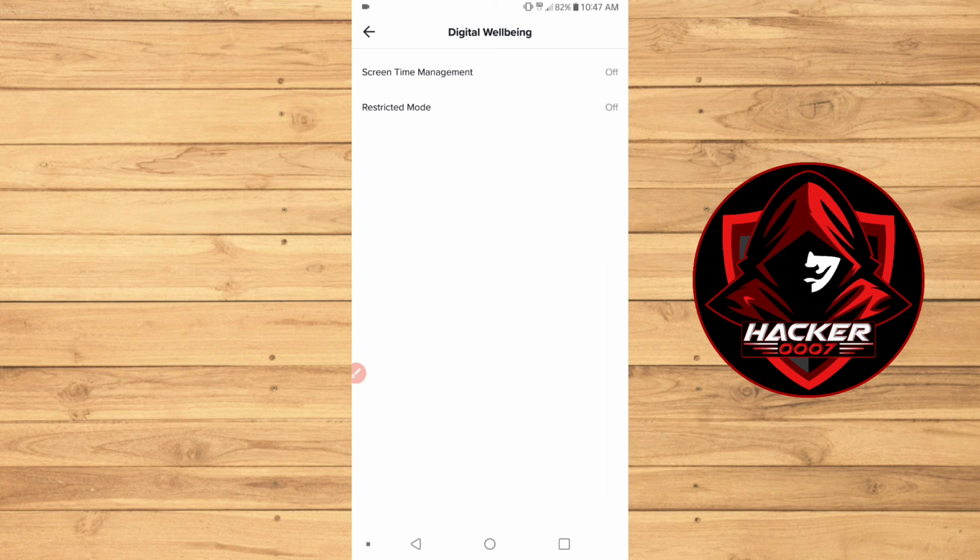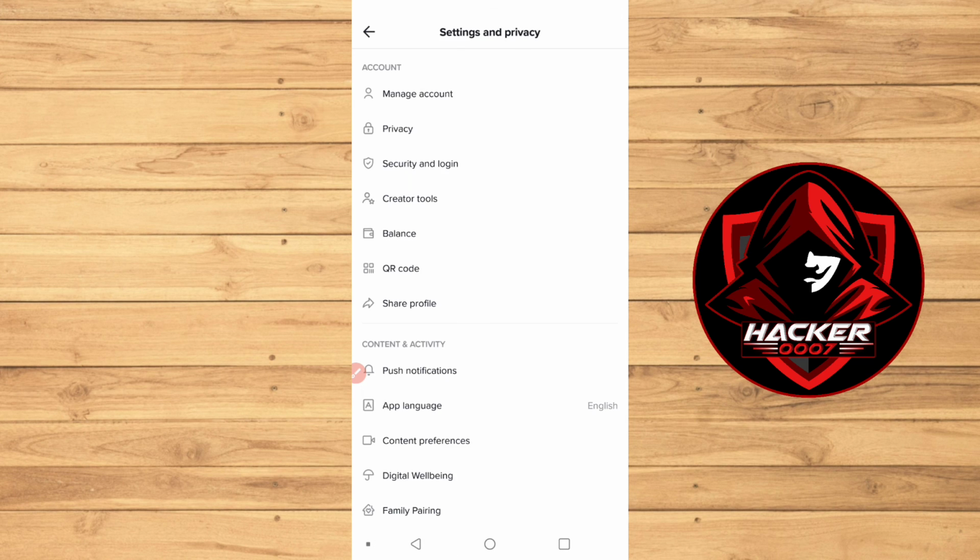So if you want to set parental controls on TikTok, this is the way to do it: the screen time management and restricted mode. So I hope this tutorial was helpful to you. Hope you can implement these methods whenever you are using TikTok or you have a child using TikTok. You could implement these methods to have greater control over that.